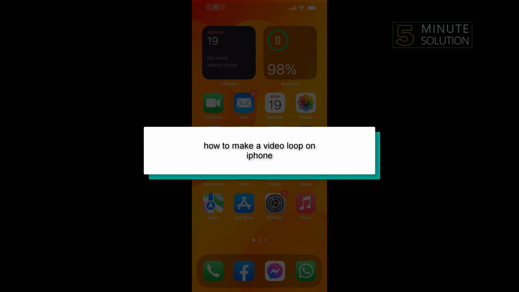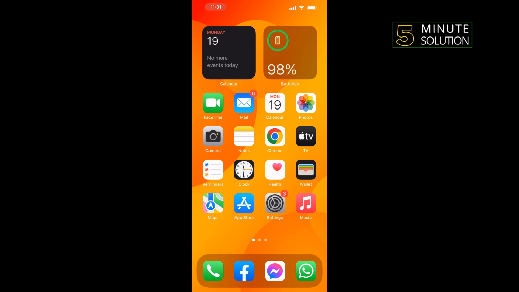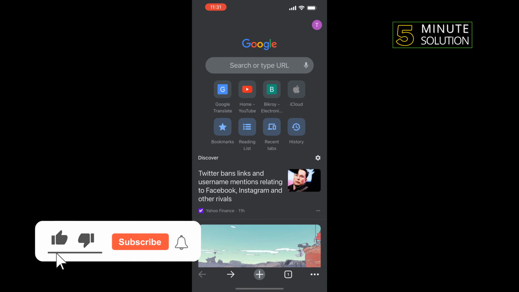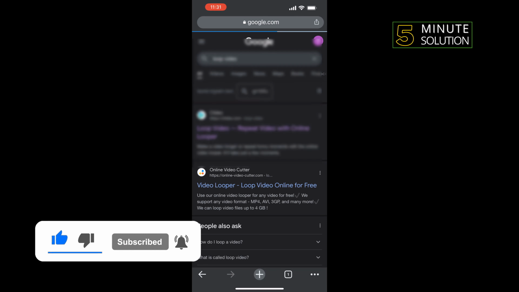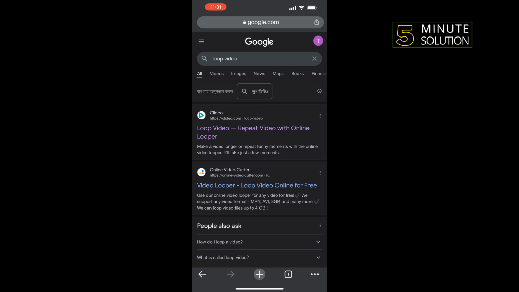Hello friends, in today's video I'm going to be walking through how to make a video loop on iPhone. First of all, open a browser and type here "loop video" and open the first link.